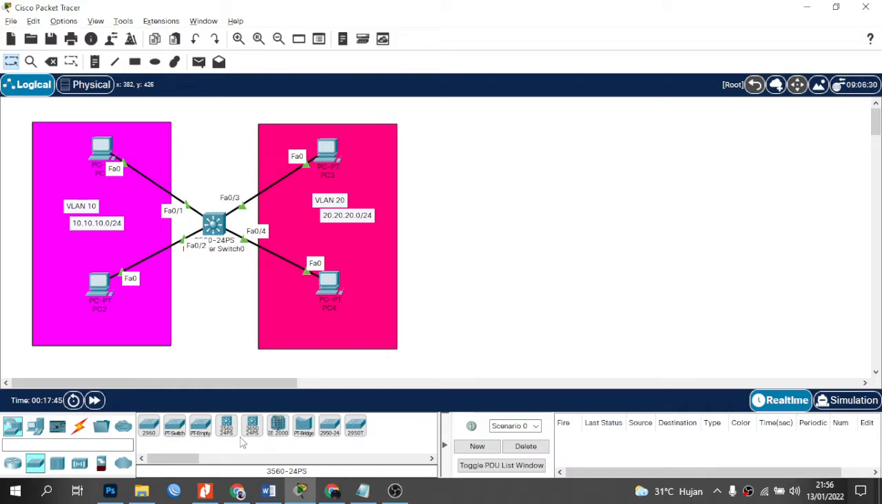Here we put 2 PCs in VLAN 10 and 2 PCs in VLAN 20. The network for VLAN 10 is 10.10.10.0/24, while the network for VLAN 20 is 20.20.20.0/24. Now we enter the configuration in the MLS.